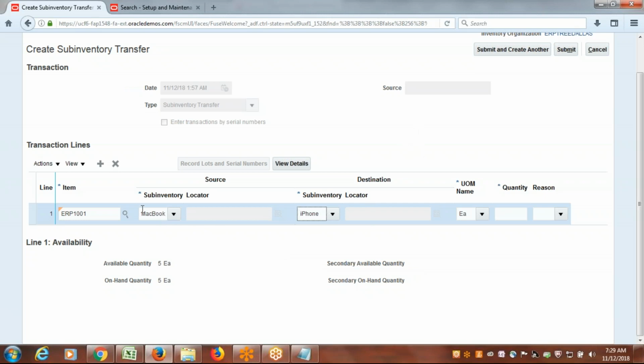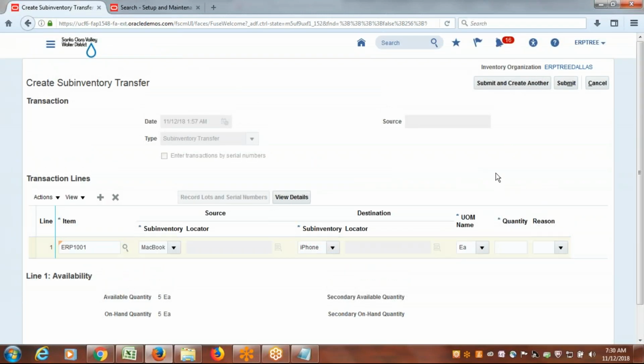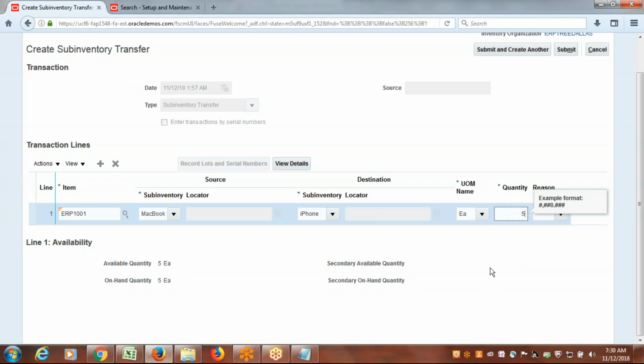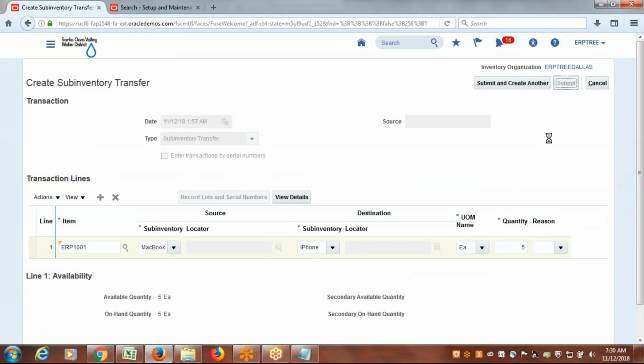Now here, if you notice, what we are selecting is the source sub inventory. The title given here is source sub inventory. If a locator is applicable within that sub inventory, you select from which locator you want to transfer. Not applicable, so ignore it. The destination sub inventory: this is from sub inventory, this is to sub inventory, within the same inventory organization. How much quantity do you want to transfer? The total quantity, 5, we want to transfer. Just click on Submit.